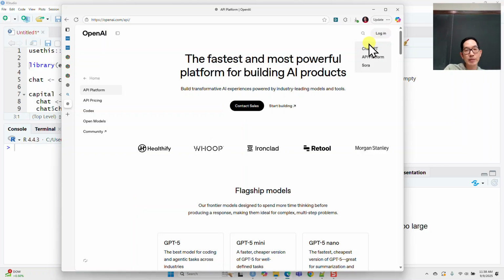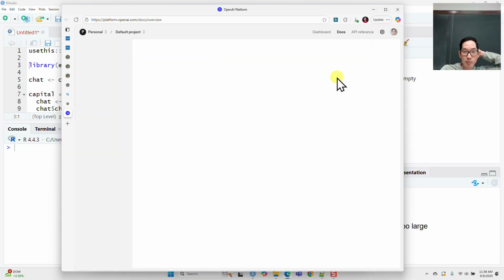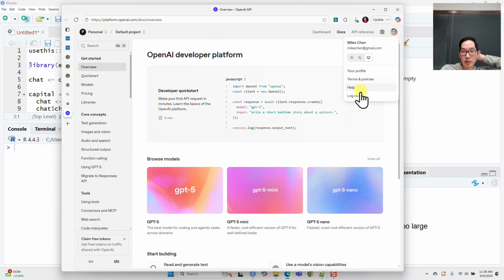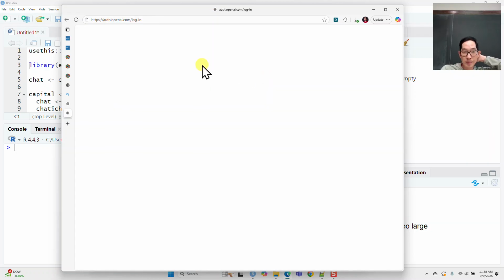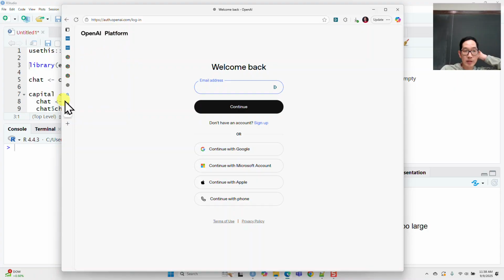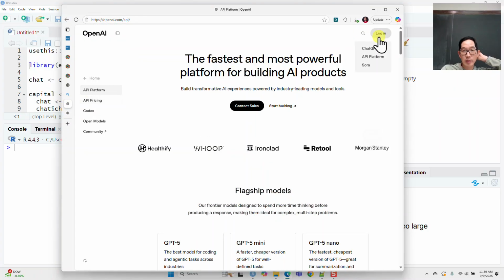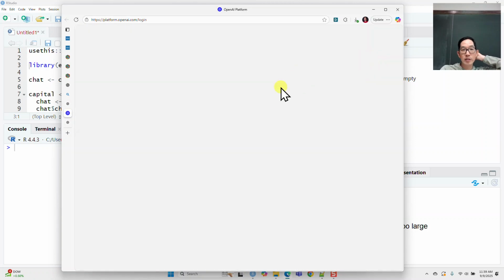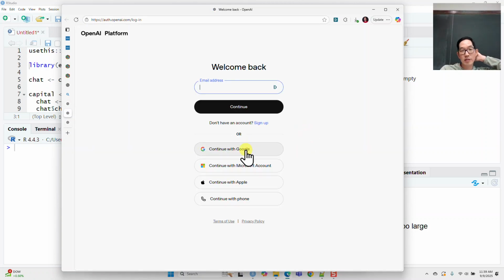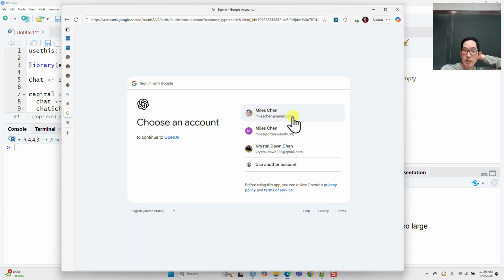So anyway, you'll have to create an account. You're going to want to log into the API platform. So you go to OpenAI, go to API platform. Let me log out. But basically, under API platform, you log in, okay? And I just log in with my Google account, and that's fine.